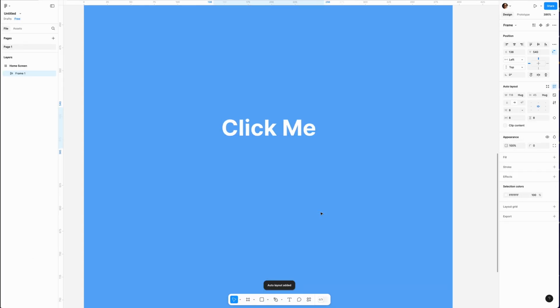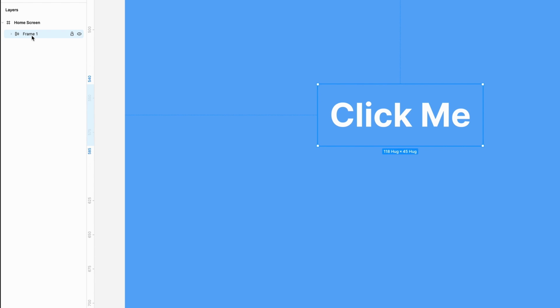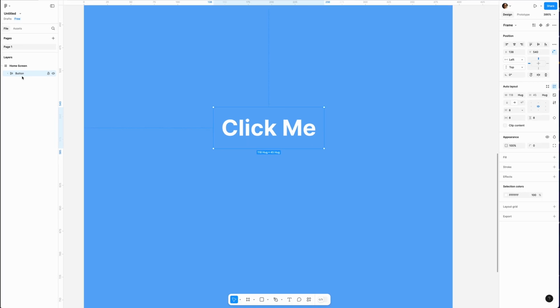Boom! It wraps your text in a frame. Check the Layers panel on the left. Figma created an auto layout frame for us, and the frame icon changes to show it's active. Pretty cool, right? Now hit Command R or Ctrl R on Windows to rename the frame to button.